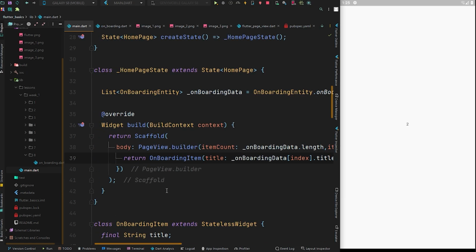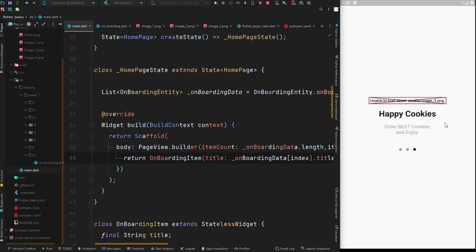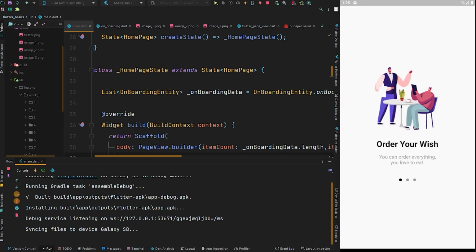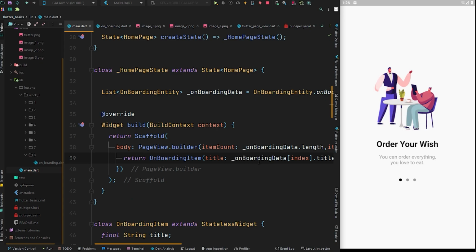Now after this, Ctrl S to hot reload. So we got this in here. And the assets are not loaded, so it means I have to close my main.dart and run it again. So after running this again, we got this image in here. So we got this image in here, the title, the description, and the dot selected here.